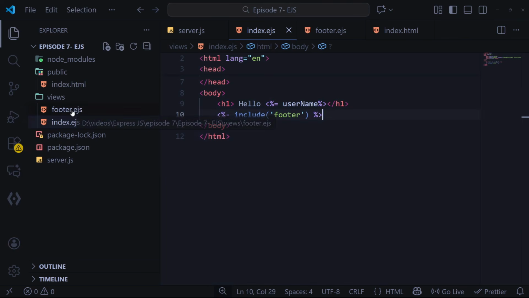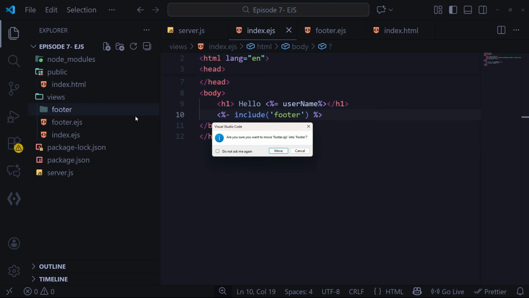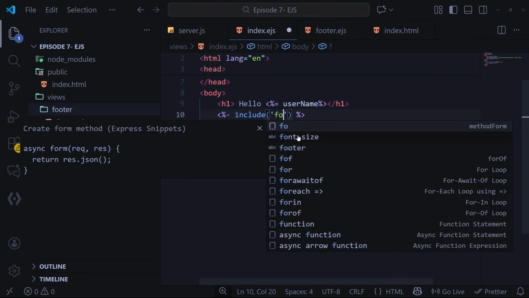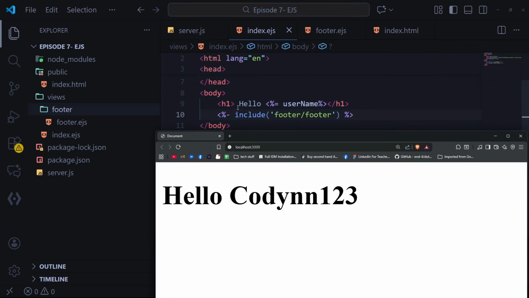However, if this footer was inside another folder, we have to give the correct path. So let's say if I make another folder here called footer, right? Footer, and shove that footer file into there. What we need to do is pass the footer path inside this include. So in this case now, it is footer/footer.ejs. So we can do footer/footer.ejs. As I said before, we don't have to write EJS most of the time, so I can just cut that just like that. Now, if we go back to our HTML file, this right here, which has hello username.